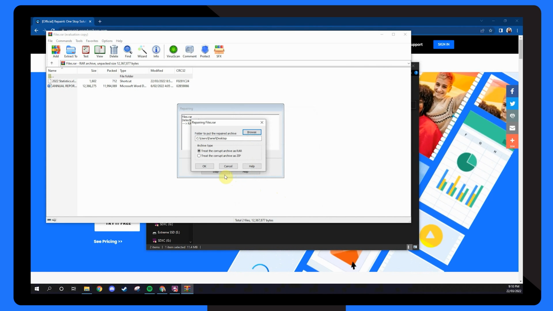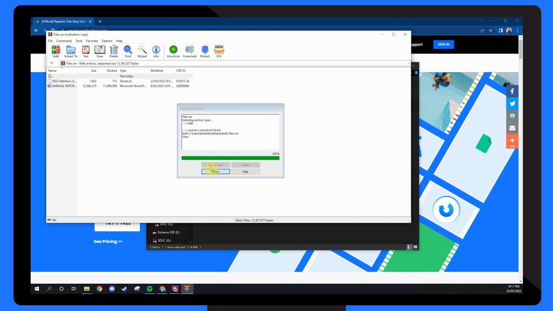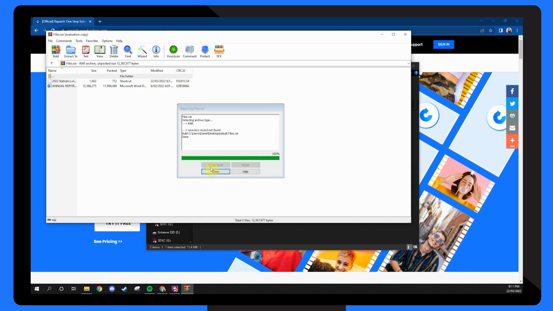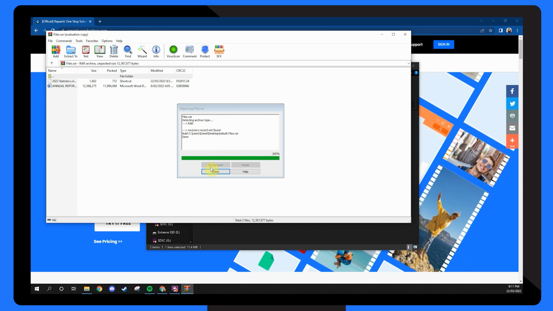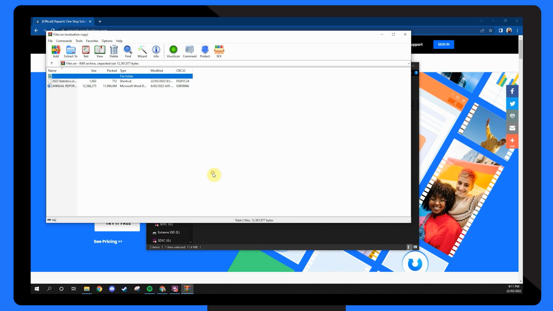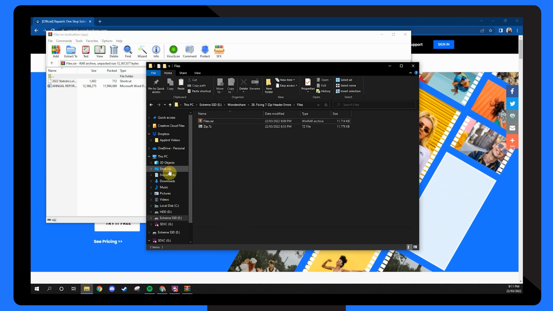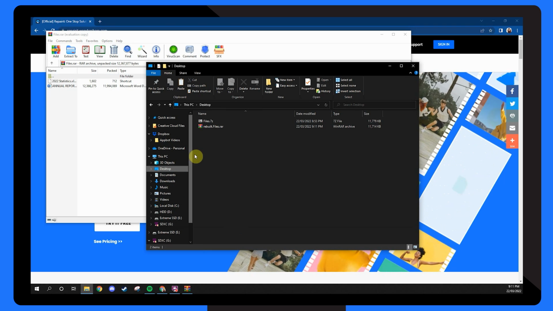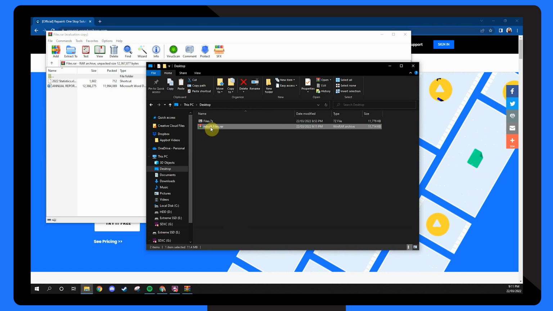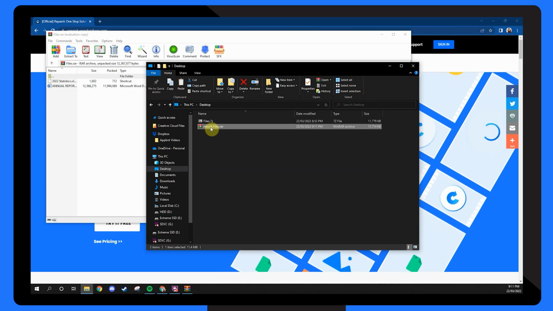As soon as you press the OK button, WinRAR will begin repairing the file and create a new copy in the location you specified. When the file is finished, select Close. Within your preferred file location, you should now be able to find the repaired archive. And just like that, 7-zip header errors are a thing of the past.